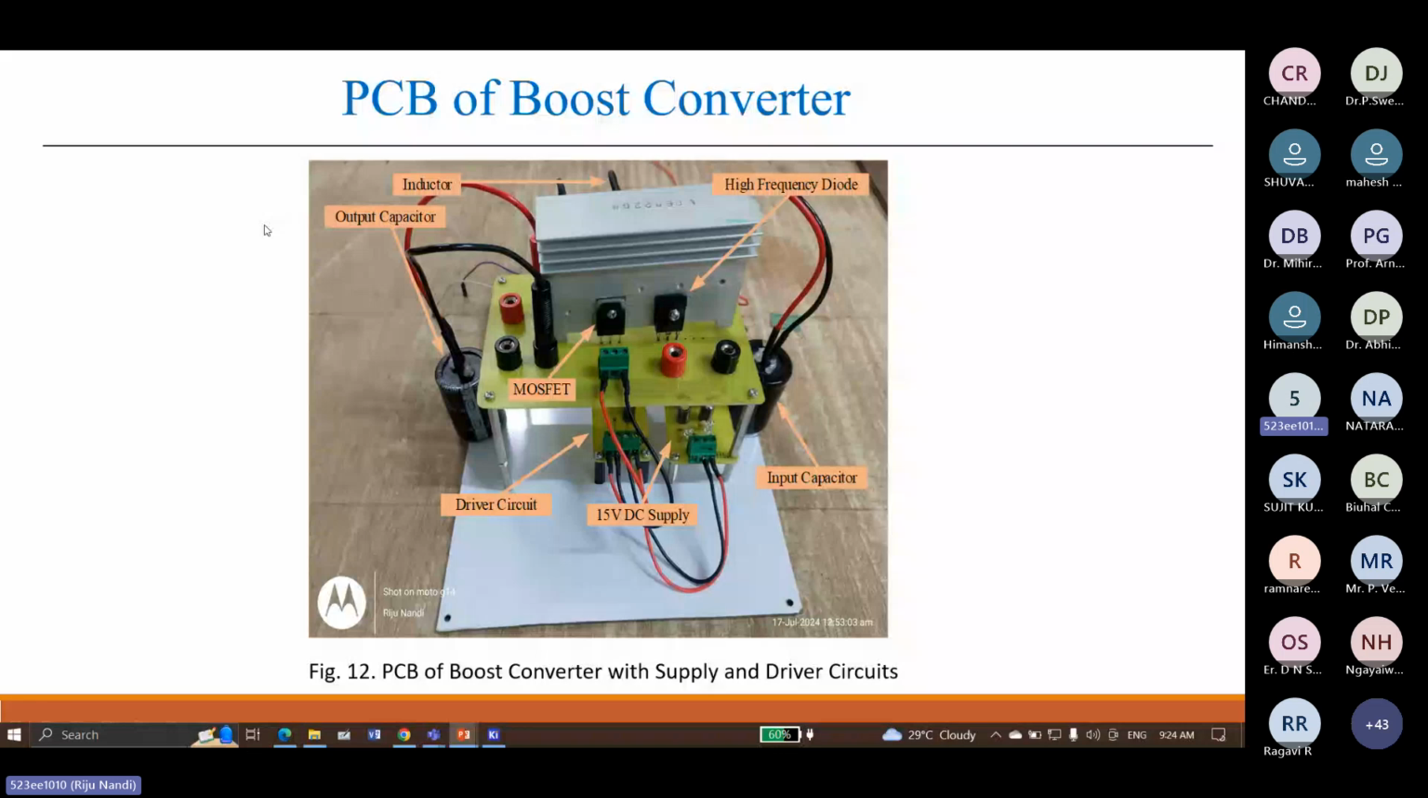You can see there is an output capacitor, and this is the input capacitor. We have bought the capacitors, then connected them to the PCB board. Also, you can see there is a driver circuit. This driver circuit is the TLP 250 driver circuit we have used.